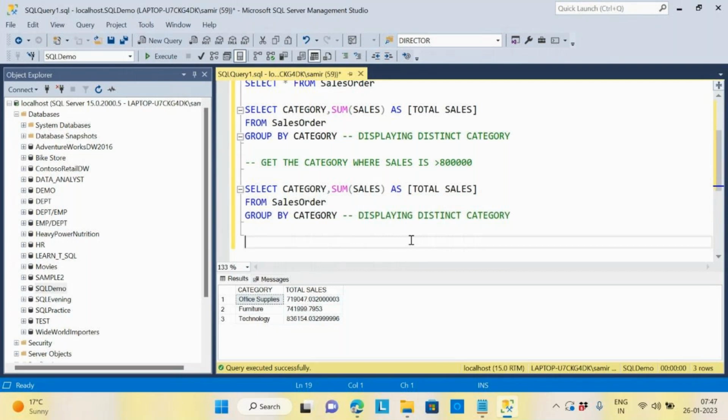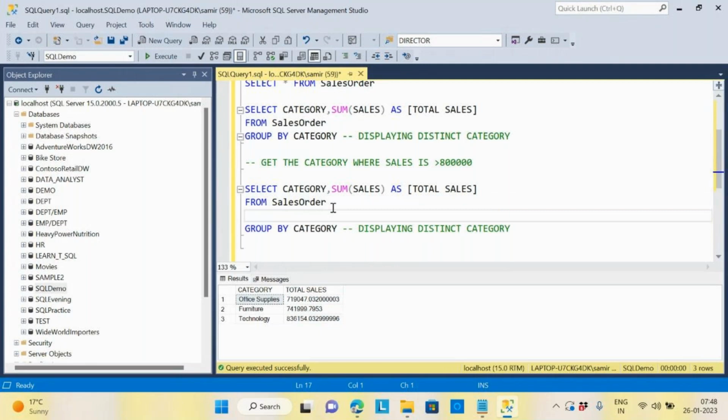Since I had not explained the HAVING clause yet, the only condition we have put so far is the WHERE condition. But in this case, if I put a WHERE condition, it always comes before GROUP BY. If you want to write a WHERE, it should be after the FROM and before the GROUP BY. It can't be after GROUP BY.